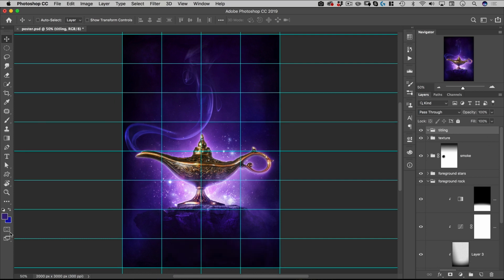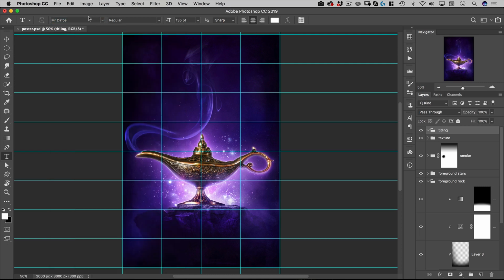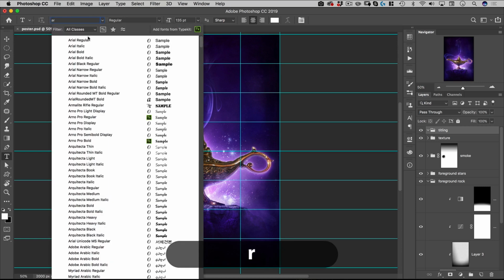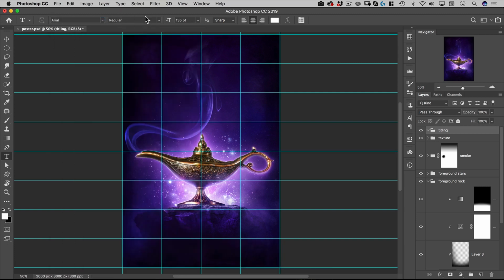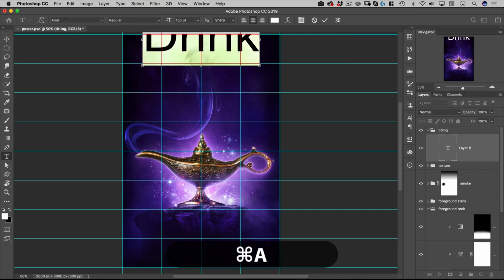I'm going to go default my colors, which is D on the keyboard, and then hit X, so my foreground color is white. I'm going to go on the type tool, and your default type is probably going to be Arial. So the first thing we're going to do is up here. I'm going to add some type that says a drink.